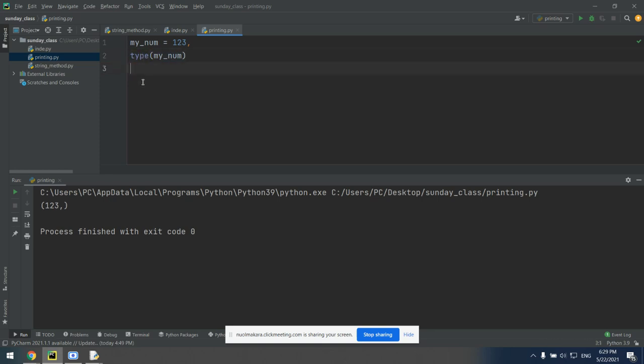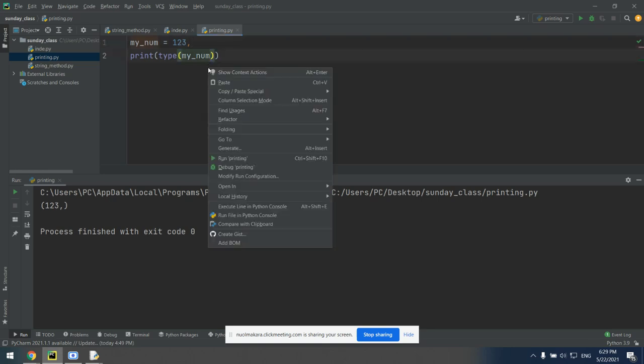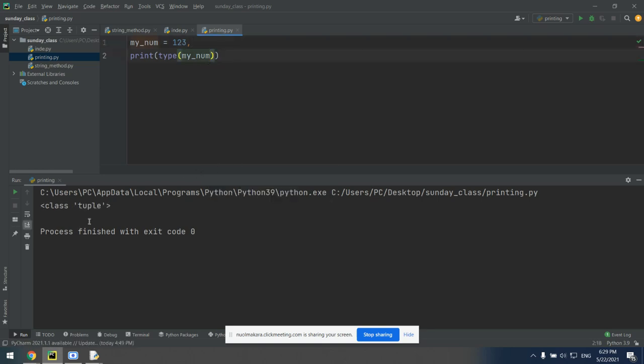We learned about variable syntax too. When we create a variable, we don't use special keywords like print or type. Type is one of the Python keywords used to check the type of data. For example, if I want to check the type of my num, I will print it out like print, and then put my num inside the print. Let's run this code. Tuple, see, it is now a tuple because we used a comma after the number.